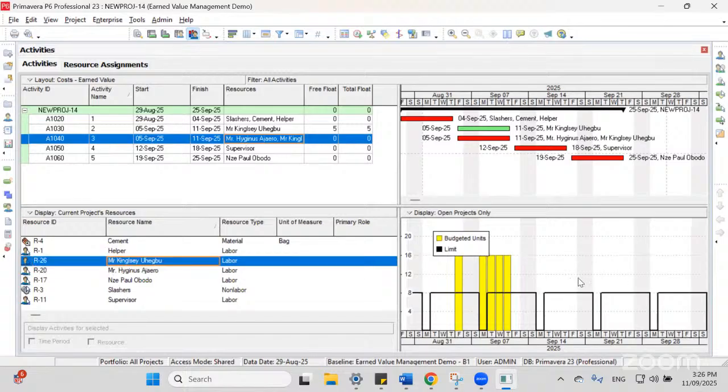Okay, so here now I have resource over allocation because I changed the resource to this same person for this activity. All right.